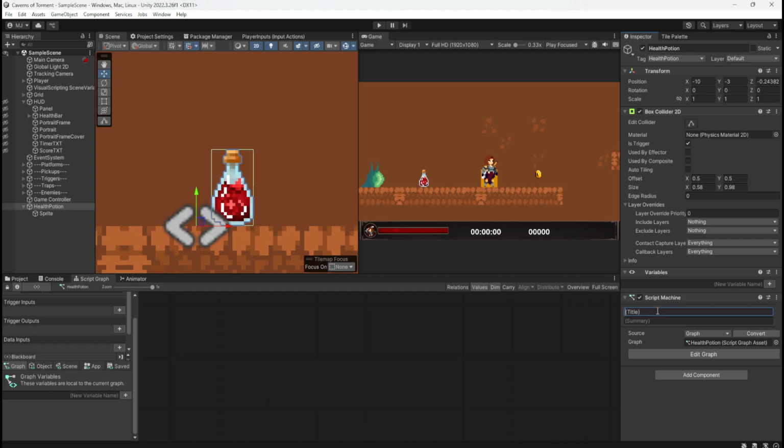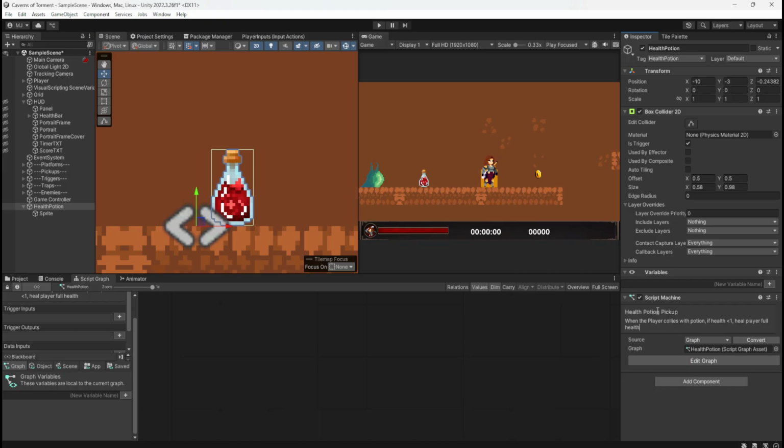We're going to call this health potion pickup. When the player collides with the potion, if health is less than 1, heal the player to max full health, destroy the potion. Done. We can handle the updating of the health bar and the destruction of the vial in this one graph. We don't need to do it on the player.